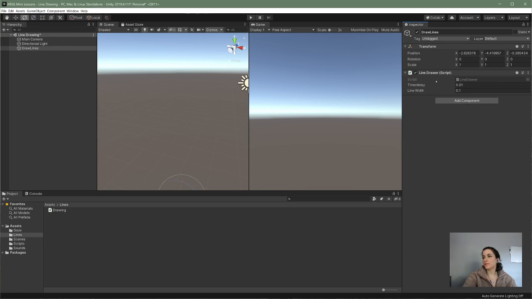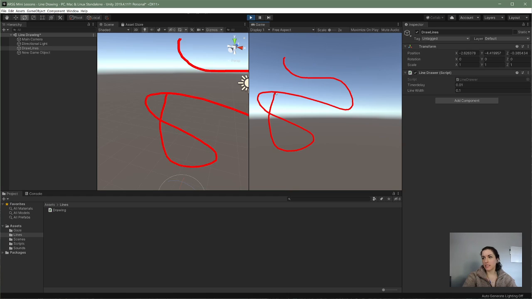I figured it out. You have to set the line width. It was at 0. It wasn't showing up. So if we hit play and you click and you draw and you release, it makes a line. Beautiful. Okay. Set your line width.